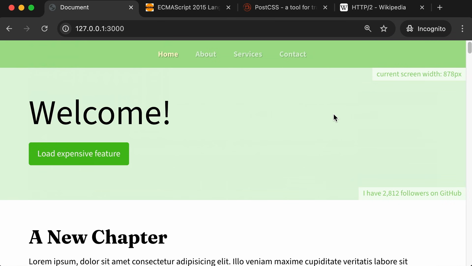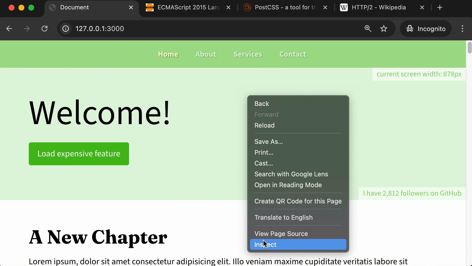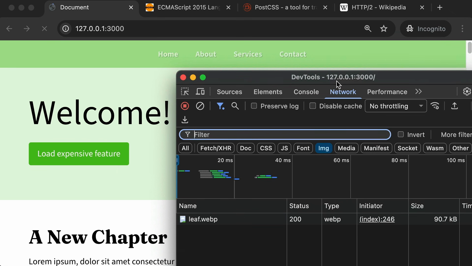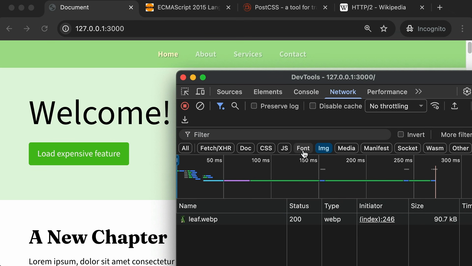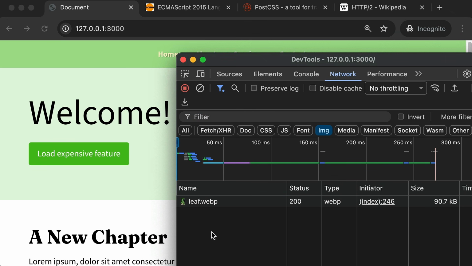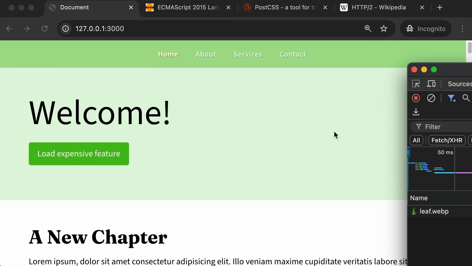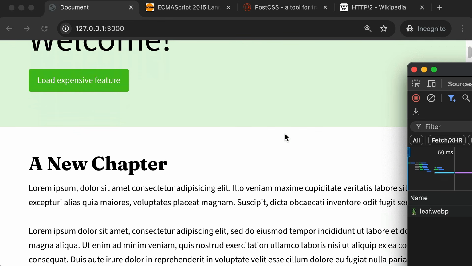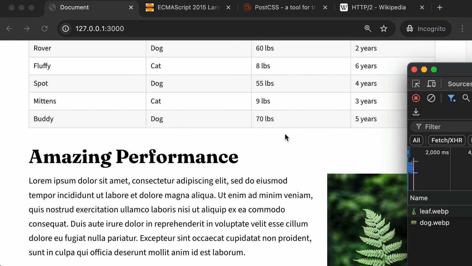We used to have to use hacks and polyfills for that, but check this out. Let me open up my developer tools. And if I go to the network tab and hit refresh and select just images, you can see that the only image that is loaded so far is leaf.webp. Let's talk about WebP in just a minute too. But as I scroll through the page, I scroll down to right about here. Now in the background it loads in dog.